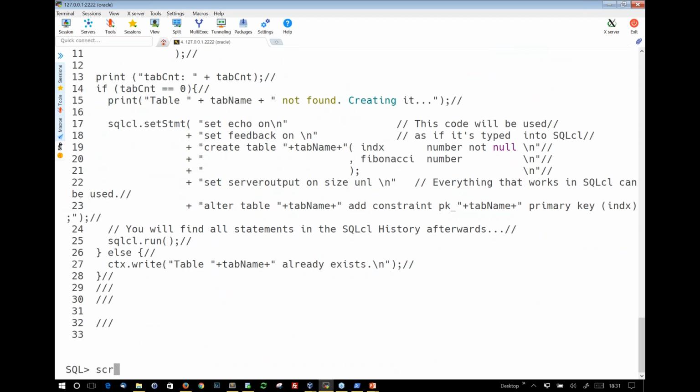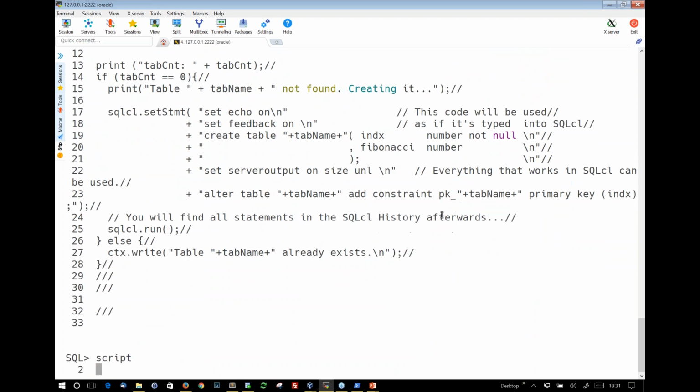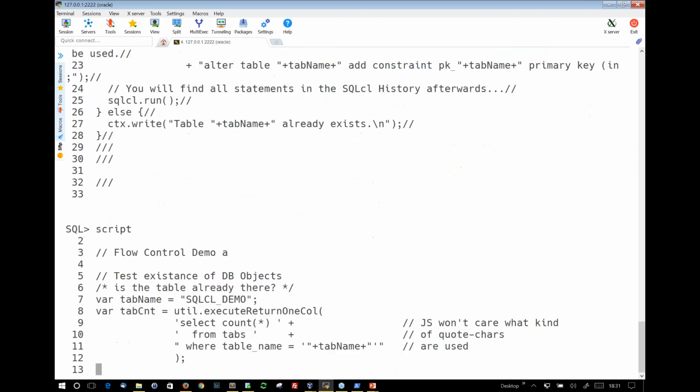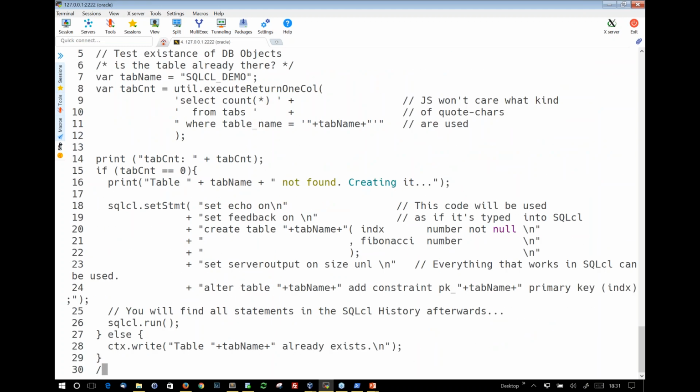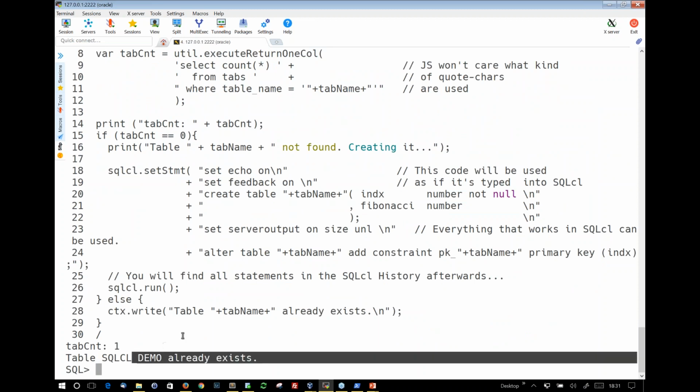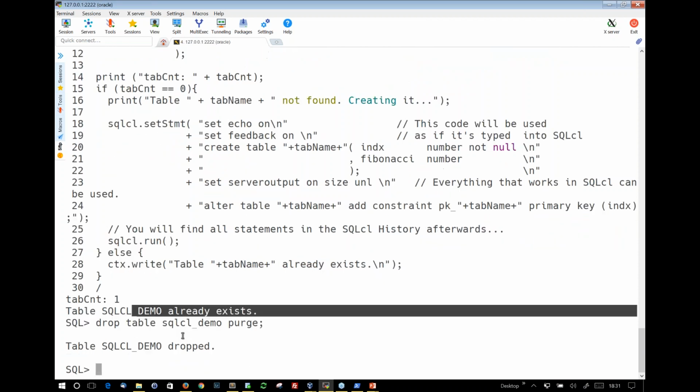Okay, so let's see. This is copy and pasting errors here. One more time, and execute it with a slash. And the first thing we got: table SQLcl demo already exists, because I created it in my last demo run. Let's drop that away. Drop table SQLcl demo. And now let's rerun the script.